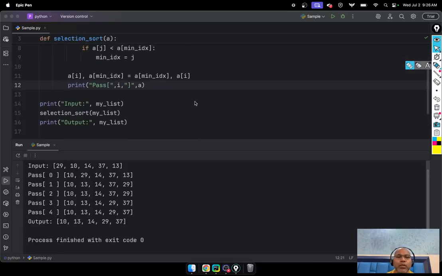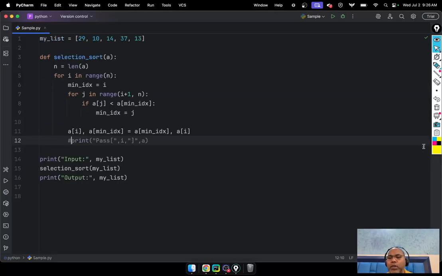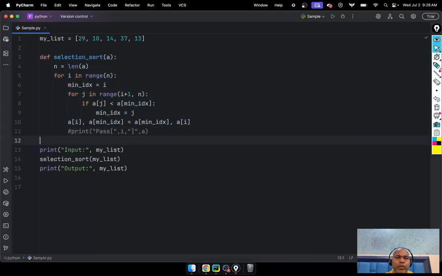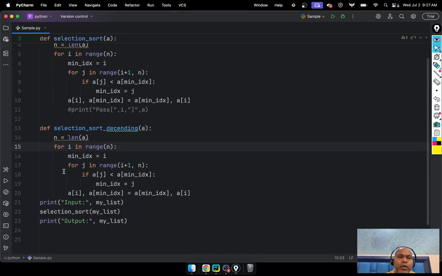For your reference, you can just comment out and run here, and you notice this is the input. So let's say you do not want ascending order, you want descending order. So here we have to make some flag, or you can write similar code, maybe like, let's say, descending order.